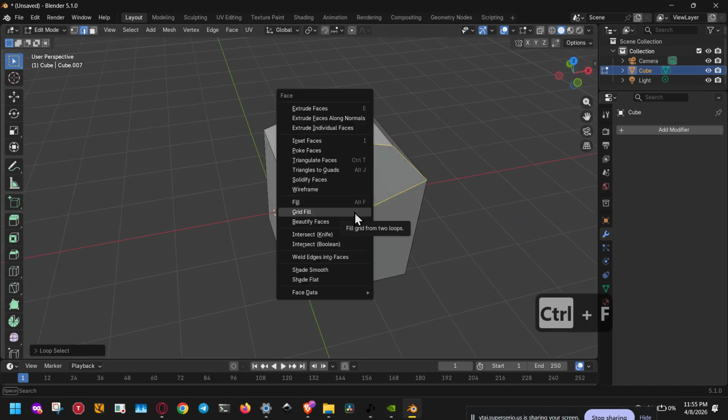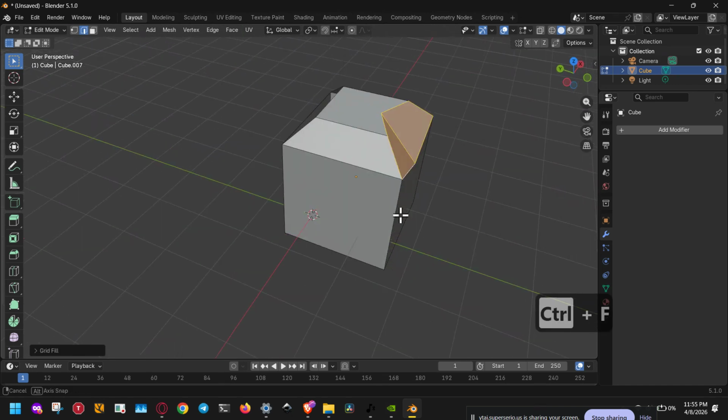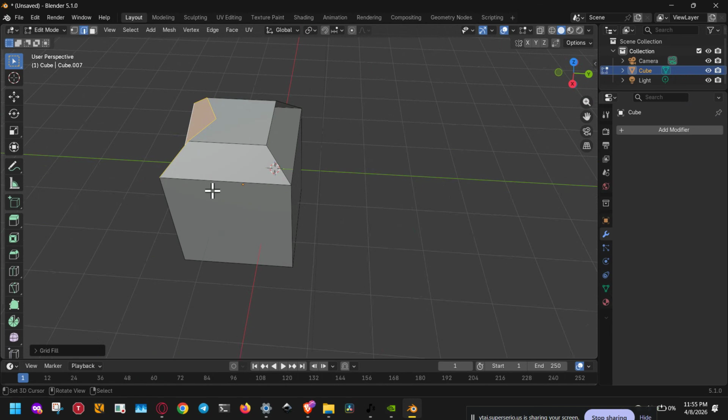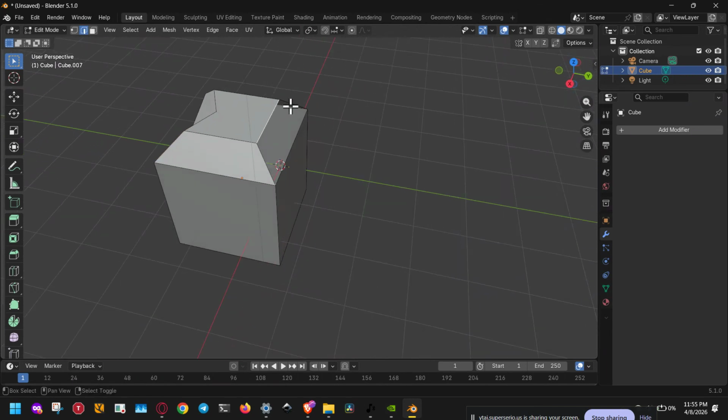So, to recap, press Tab to enter Edit mode, switch to Edge Select with 2, select the hole boundary, press F for a fast single face, use Grid Fill for cleaner quad-based results, or use Fill Holes from the Cleanup menu for a quick automatic fix. That's how you fill missing faces in Blender in just a few simple steps.